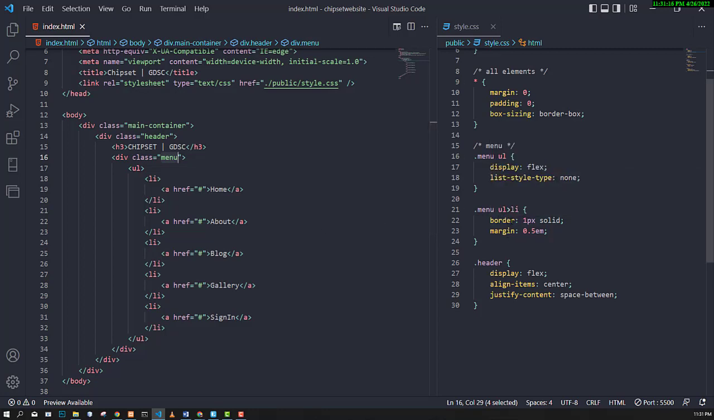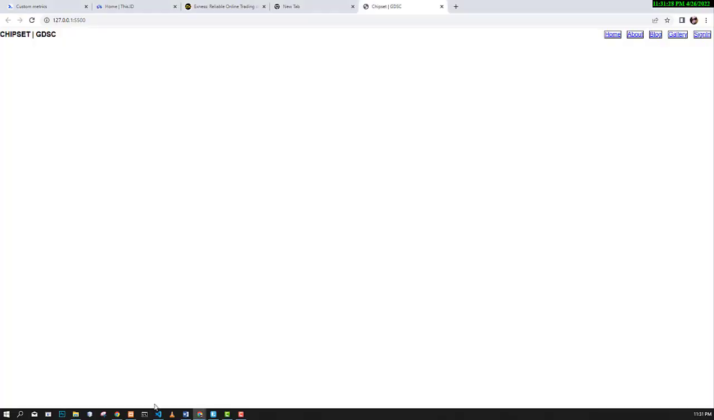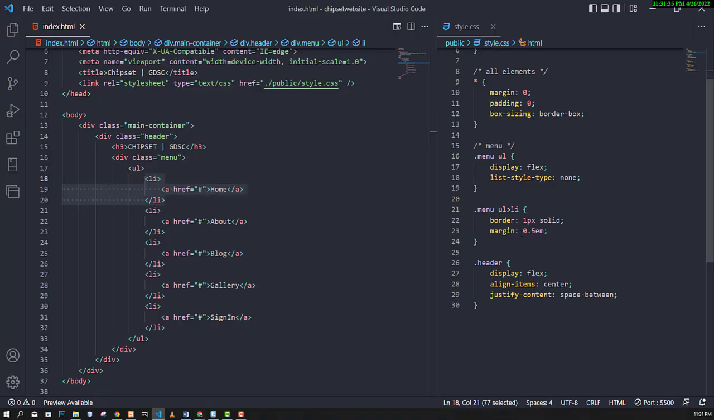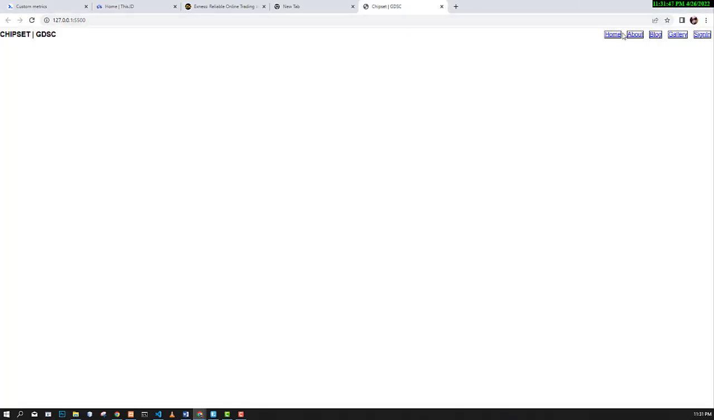Now we further moved on to target the LI inside the UL to give it a border of 1 pixel solid. So if you look carefully, you can see some borders around it, just 1 pixel thin solid. And then the margin is 0.5em. If you check it very clearly, you can see there's space here, there's space here, there's space here, there's space here.